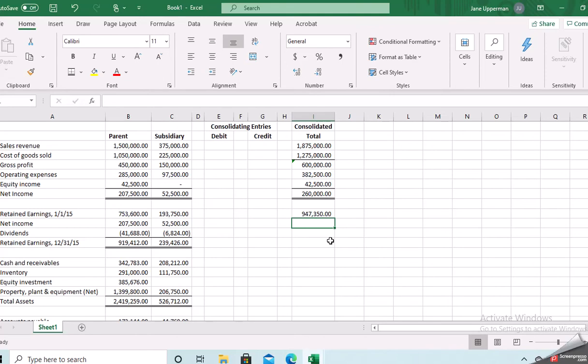Now my net income, don't sum that across. My net income is just going to roll from above. So all I do is push equals, select the net income, and push enter. So don't forget that one's a little bit different. So I'll put that over to the side.